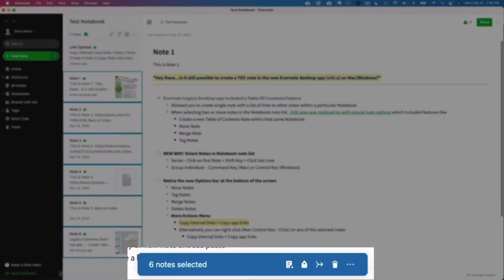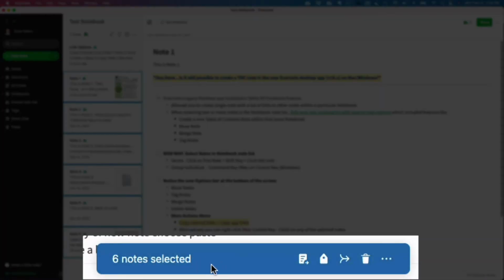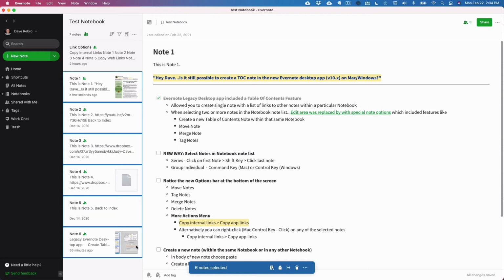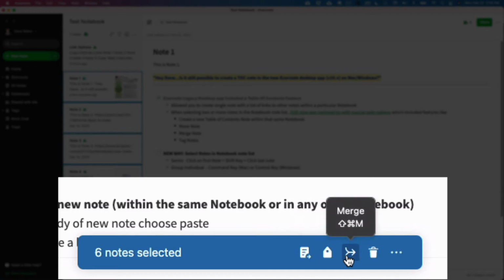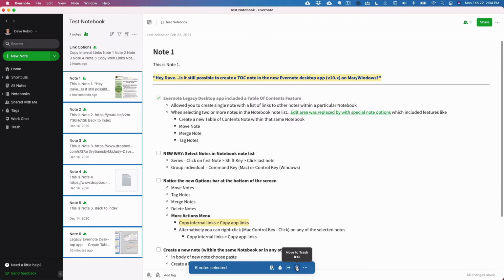And you'll notice that down at the bottom of the screen now, we have this pop-up here and it says six notes selected. Yes, that's six. And it also includes other note features like remove, edit tags, merge notes, and move to trash.